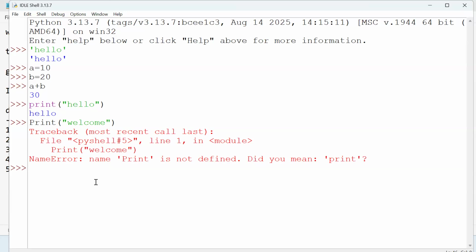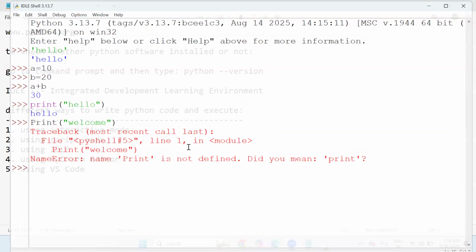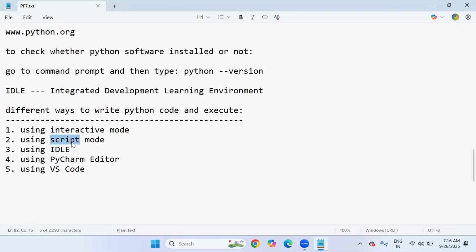This interactive window is recommended just for testing purposes. When we want to test a logic instantly, we type it and press enter, you will see the output, and then you exit from this interactive window. So this is one window where we can write Python code and execute it. And next, I'm showing the option of script mode.